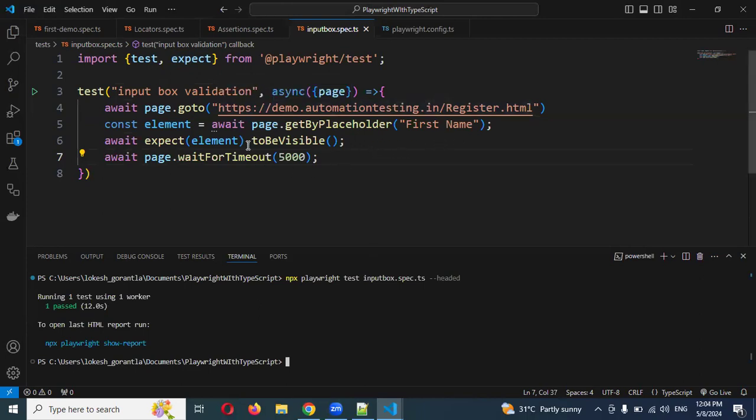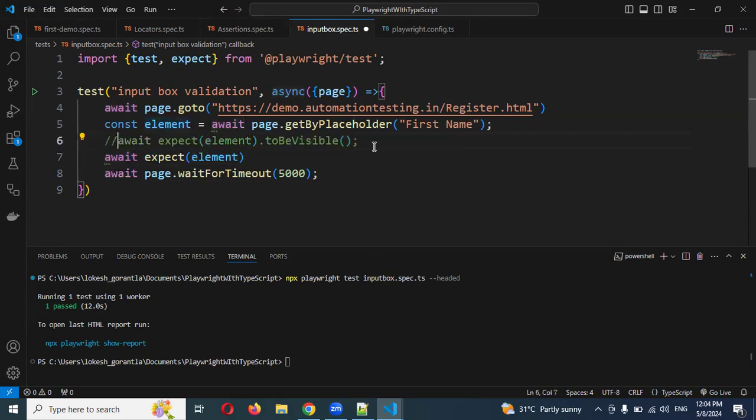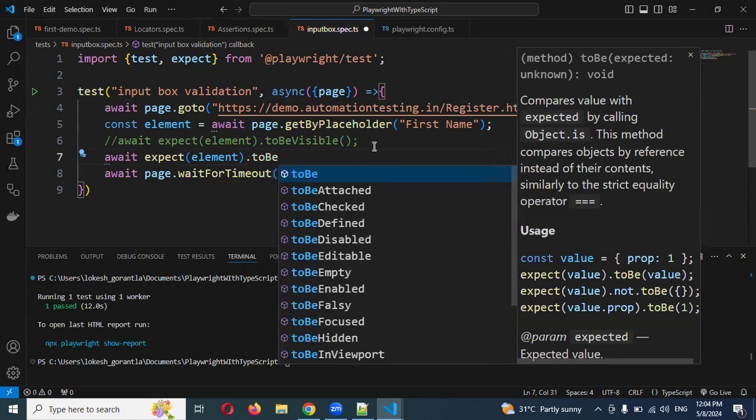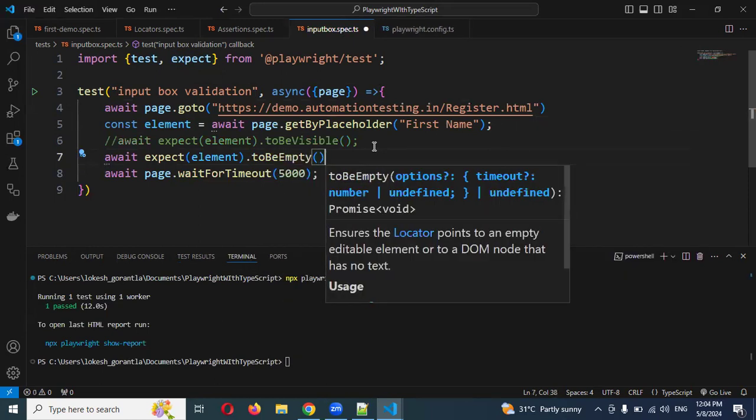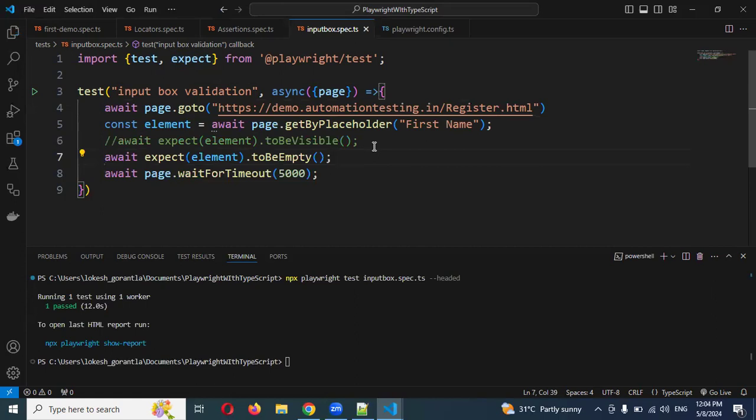Now after that, we need to check whether that particular text box is empty or not, right. One, the visibility check is completed, and then we need to check for is empty. We need to check for the empty, to be empty, that the particular text box would be empty. If it is empty, our test case will pass, otherwise our test case will fail.